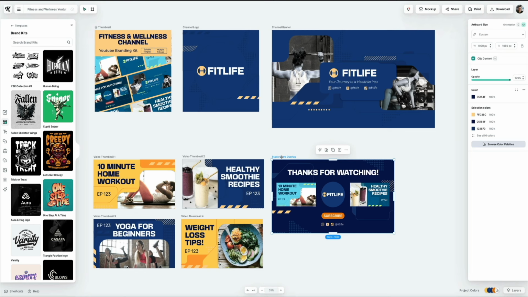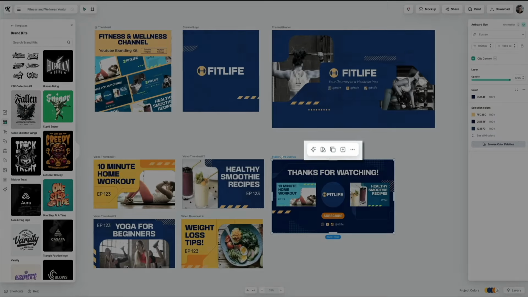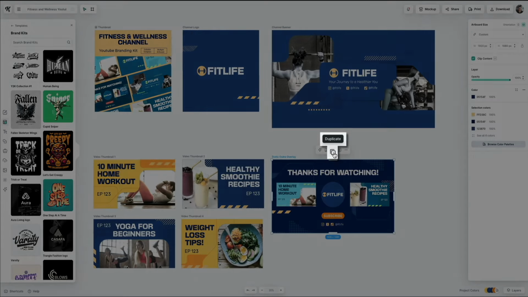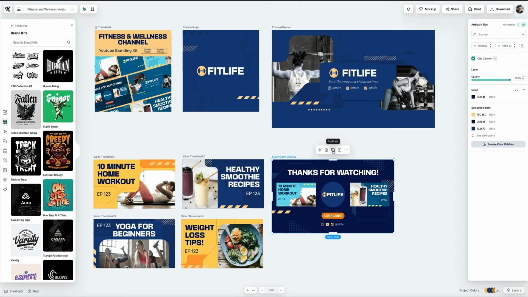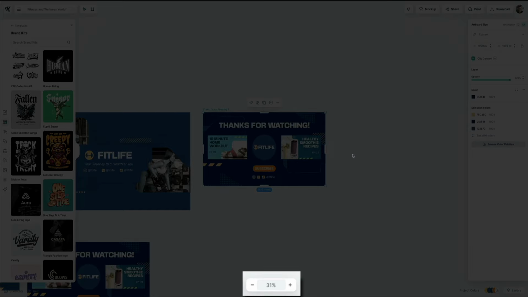Another cool thing is this additional toolbar that opens above the artboard. And we'll use this in a few different ways, but this toolbar gives you some additional options like the ability to duplicate an entire artboard if needed. And to do that, just click on this icon and you'll have an exact replica instantly ready for you to work on. Also, if you look towards the bottom of the editor, you can zoom in and out, giving you a bird's eye view of the entire brand kit.